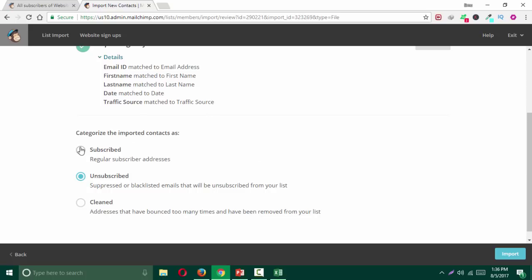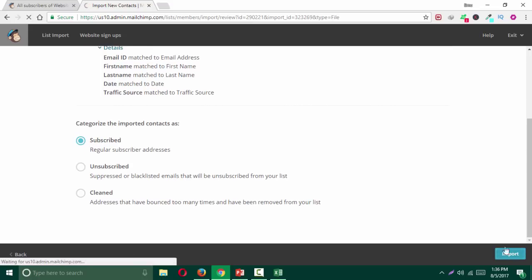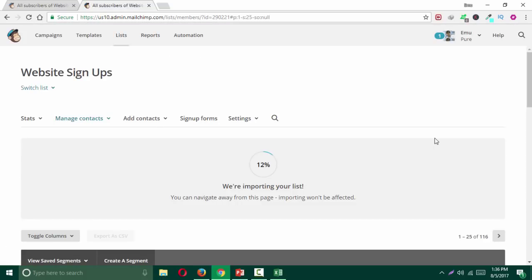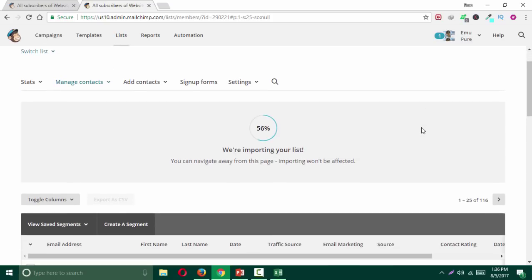Since we are going to add our subscribers, we have to select this subscribe button and then click on import. Now Mailchimp will show me the importing status as well, and if you want to head over to any other pages, you can, because Mailchimp already imported your contacts on your list.